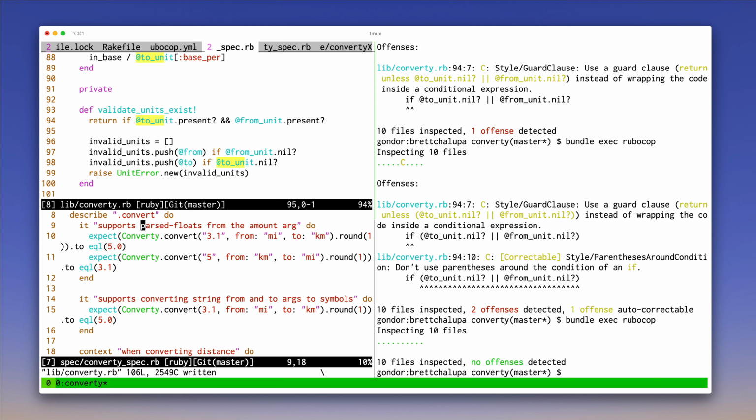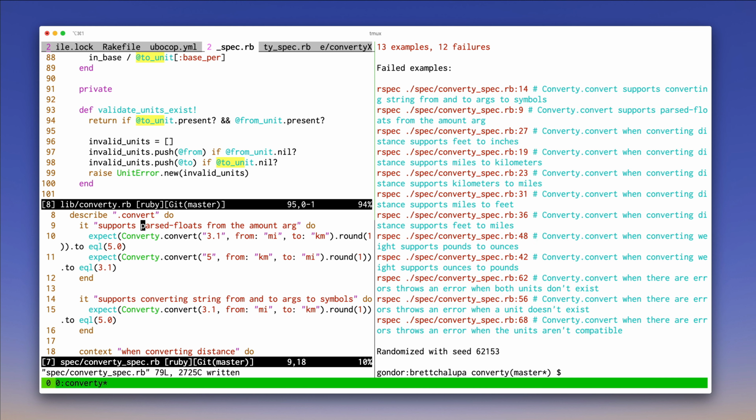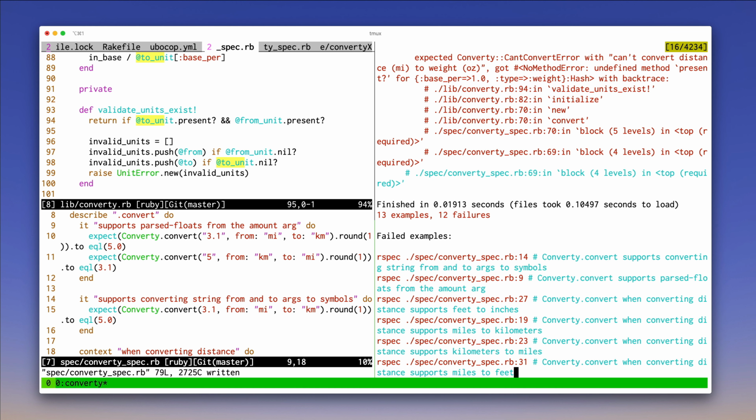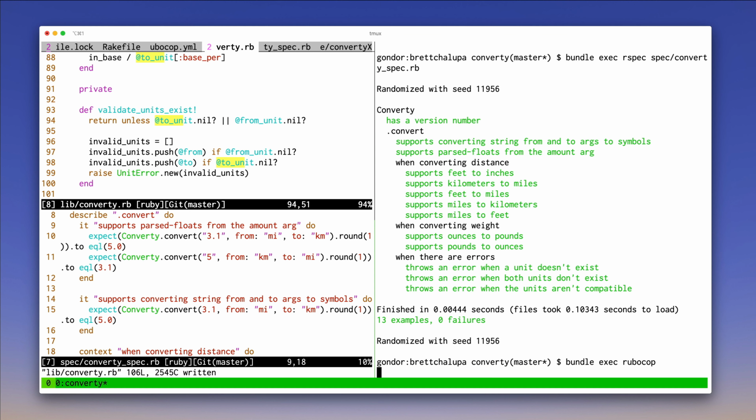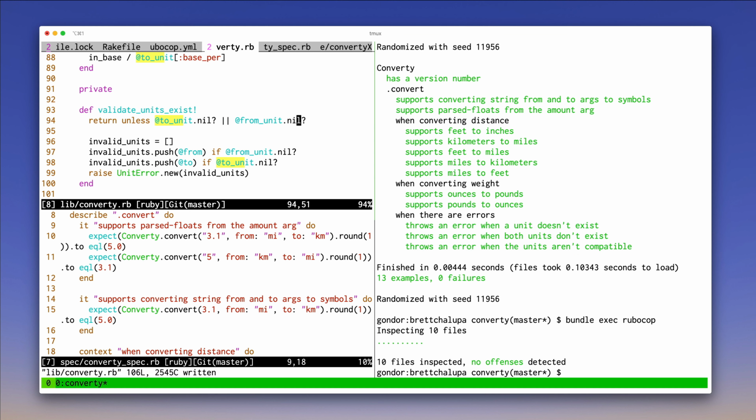Okay, so RuboCop's happy with all of our code. RSpec is failing though, so that's kind of interesting. I guess present is a Rails thing. So maybe just this. Return if either, return unless they're both no. Okay, that passes. RuboCop's happy.